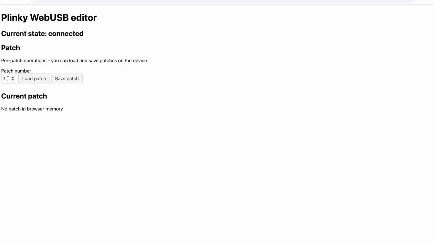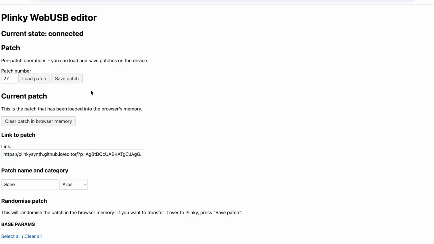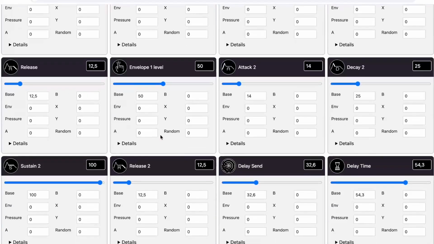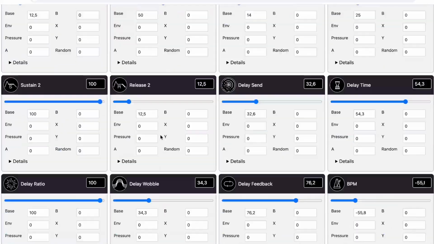Now you can choose which preset you'd like to look at. My Plinky still has the Grain Blanc preset pack loaded, so let's go to 27, which was my favorite. Load that. This one is called Gone. Here you can see all the details of the preset with every parameter value and modulation mapping.